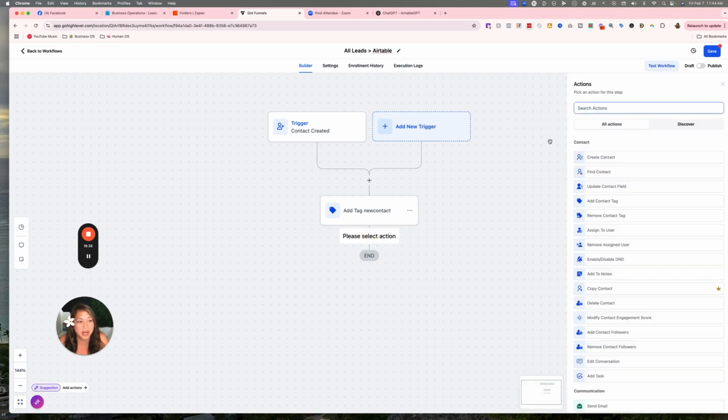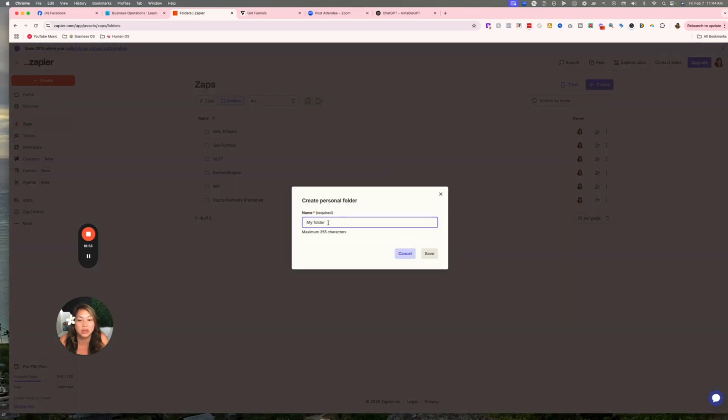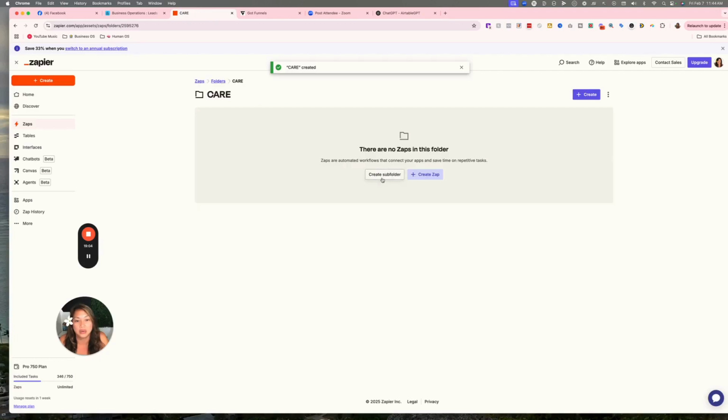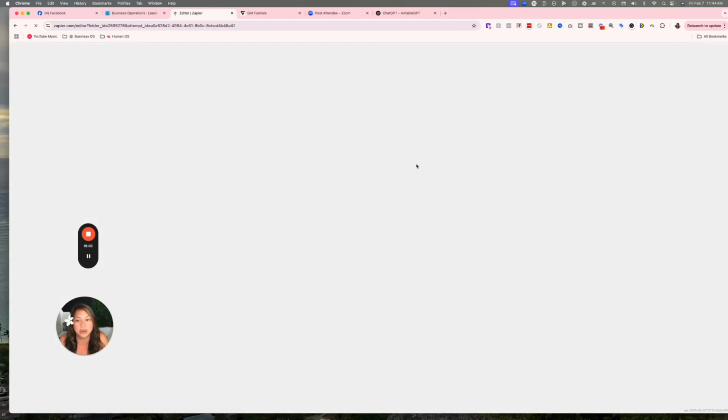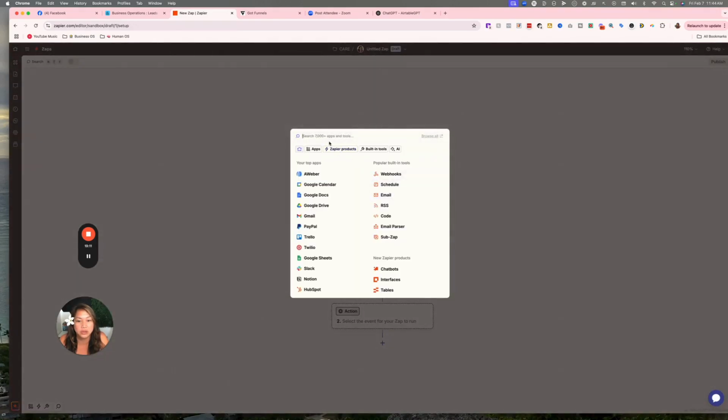Now I'm going to add the webhook. And actually, I'm going to go to Zapier, and I have folders in my Zapier. If you want to create your own folder, you could. So I'm going to create this new folder to organize things. And I'm going to create a new Zap. The first trigger is going to be webhook.